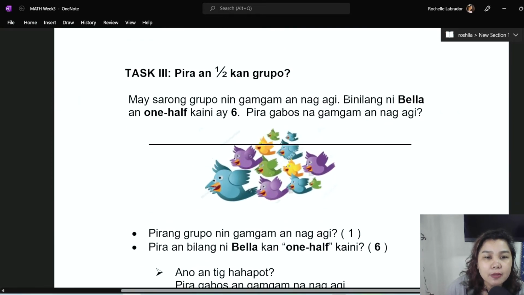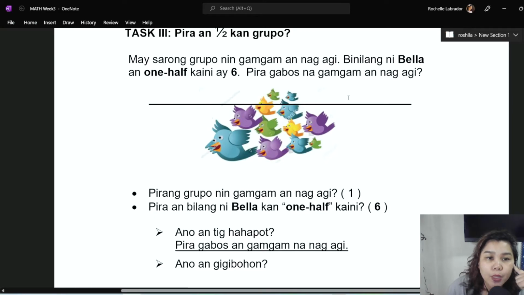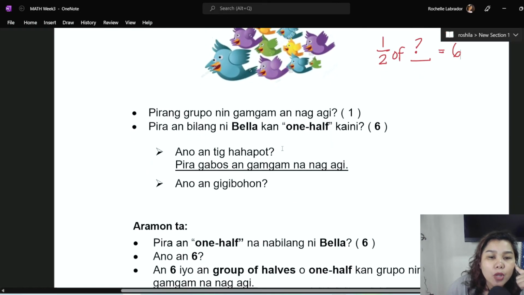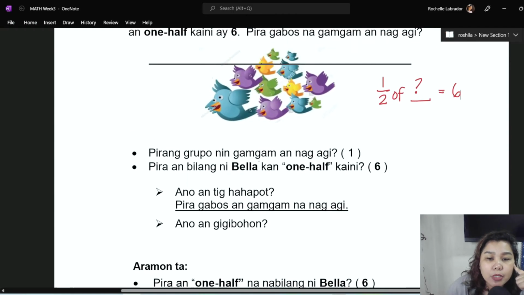Okay, task 3, piraan 1/2 kan grupo. So, may sarong grupo ng gamgam na nag-agi. Binilang ni Bella, and 1/2 kay ni 6. So, piragabos na gamgam ang nag-agi. So, this time, ang nakalagay naman, 1/2 of blank equals 6. Ito naman ang nawawala, the total number. Okay, pirang grupo nin gamgam ang nag-agi, saro, pira ang bilang ni Bella kan 1/2 kay ni 6.